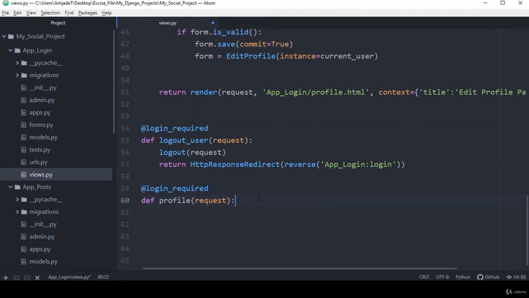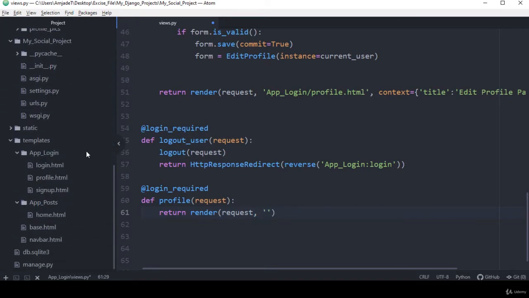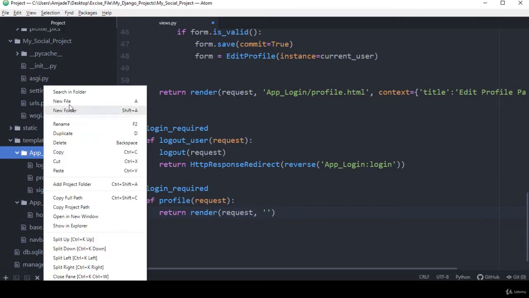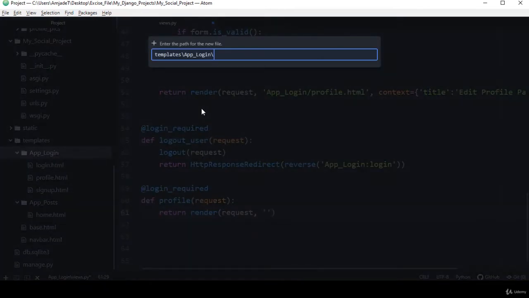And I want to load one of the pages. That means return render, and with this return render, I want to pass the request and also load one of the pages. If you go to our app logging area, I want to create a new file, and I name it user.html.